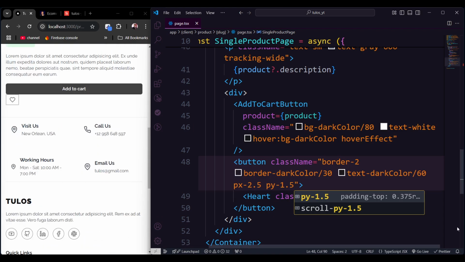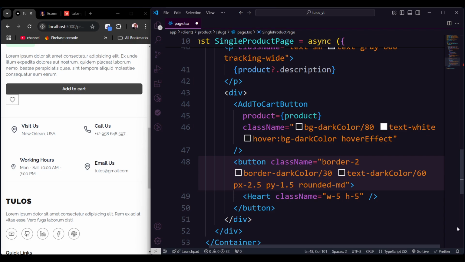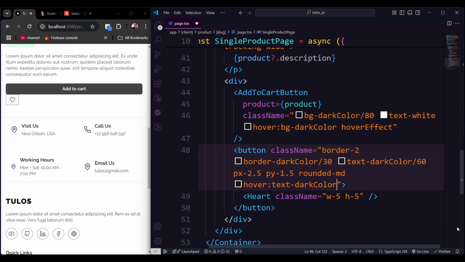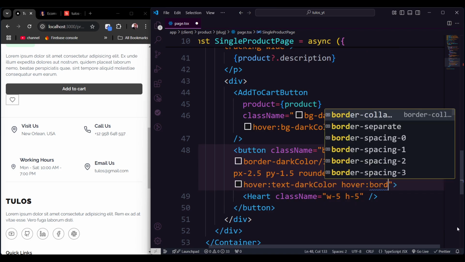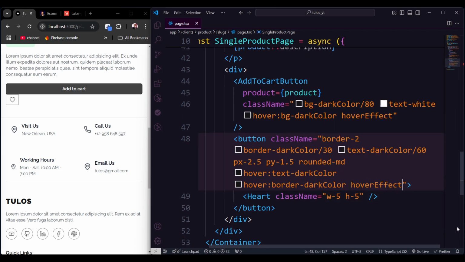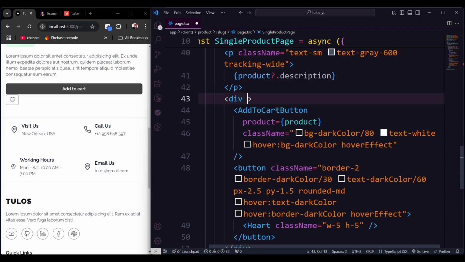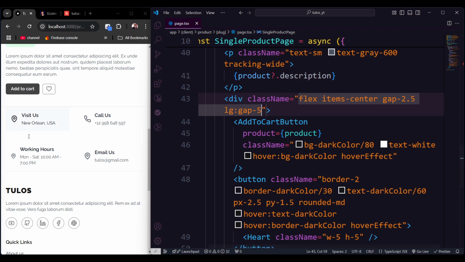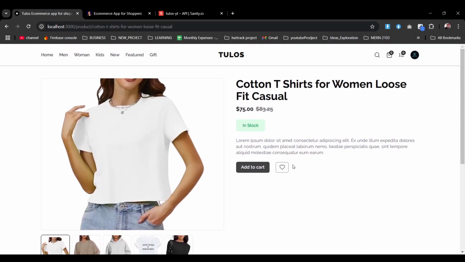Okay, cool. And then we're gonna make that rounded as md, and also hover text should be dark color, and hover border should be dark color. We're gonna pass that hover effect. So at that layer of the div, we can now align this all together. Put a class name flex items center, gap should be 2.5, and lg gap should be 5. So now this one will be side by side. As you see, if we go here, okay, rendering perfectly.